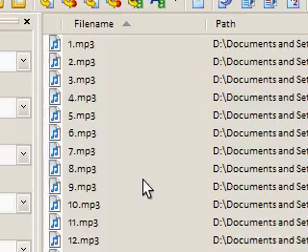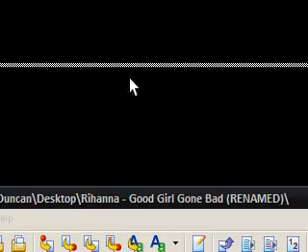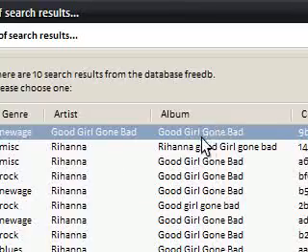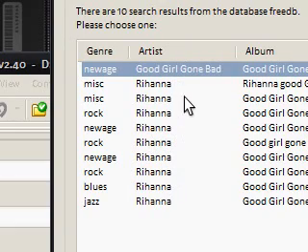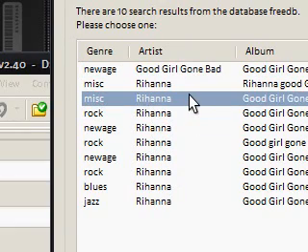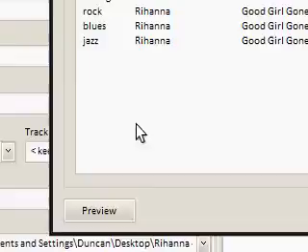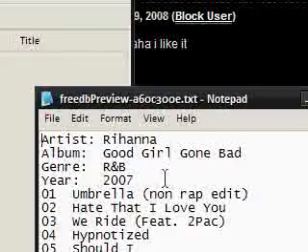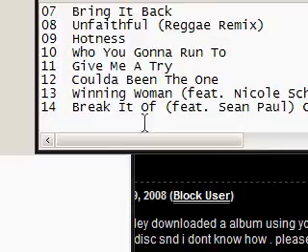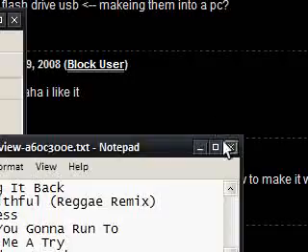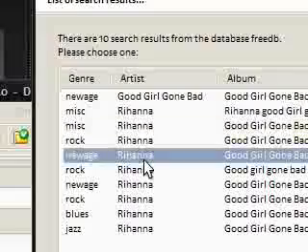Okay, and now it has a list of search results. So you can see all these artists and albums. You notice that one of them says Good Girl Gone Bad as the artist. We don't want that, and we don't want that one either. So we're looking for one that's got 12 tracks on, because we have 12 tracks. You can preview each of them and they open up in a text file. So you can see Umbrella, Hate I Love You, Unfaithful, Break Off. This has got 14 tracks, so this isn't the right one, so someone's renamed this wrong.